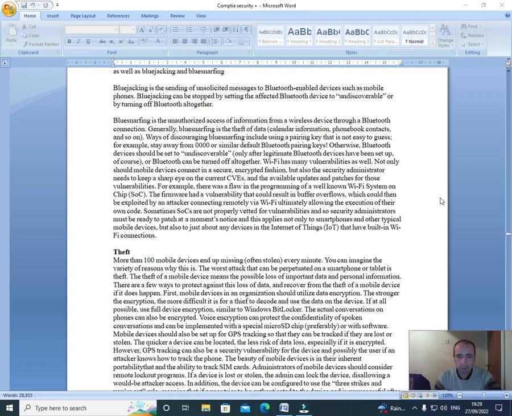Ways of discouraging bluesnarfing include using a pairing key that is not easy to guess. For example, stay away from 0000 or similar default Bluetooth pairing keys. Otherwise, Bluetooth devices should be set to undiscoverable only after legitimate Bluetooth devices have been set up, of course, or Bluetooth can be turned off altogether. Wi-Fi has many vulnerabilities as well.